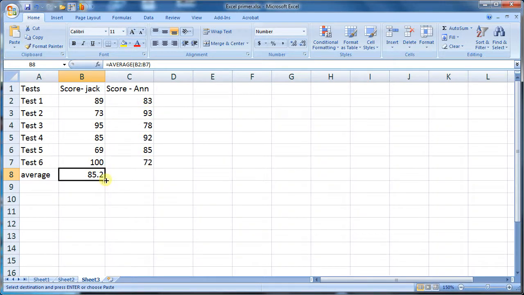So what I do is put my cursor at the lower right corner until it changes to the fill handle, and then I hold and drag, and you see the formula is copied to C8, and it automatically changed to average of C2 to C7. And so this is the average test score for Anne.